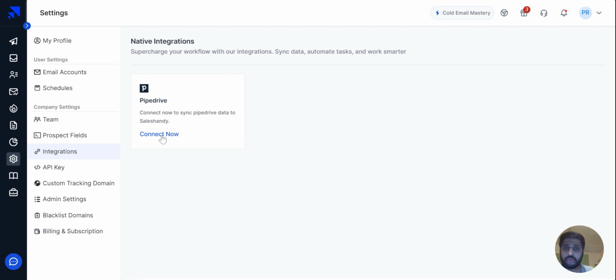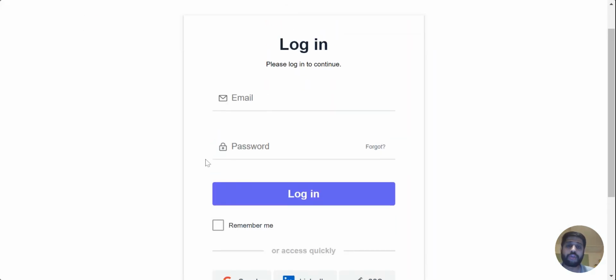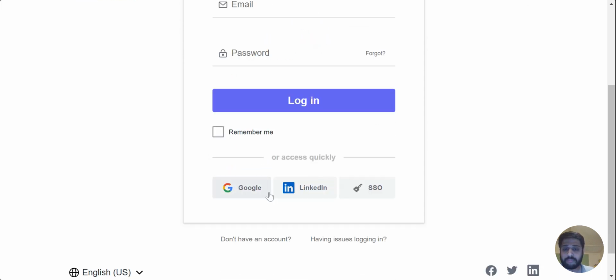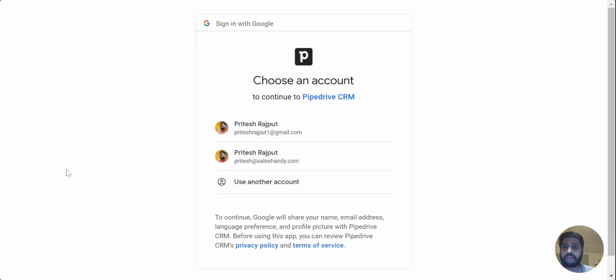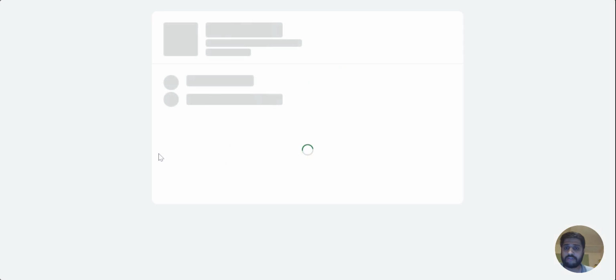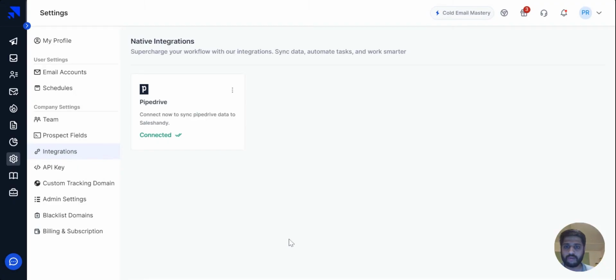It would take you to the login page of Pipedrive, so you can log into your already created account in Pipedrive. I would like to connect my Google account for which I've already created a Pipedrive account here. So let's move ahead. To authorize it, you just have to click on continue and it would proceed with the integration in Sales Handy. And this is how your Pipedrive account is now successfully connected with Sales Handy.